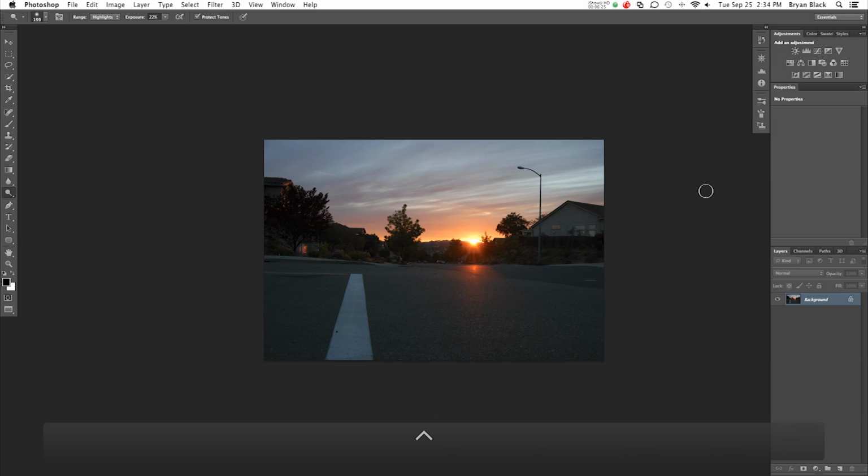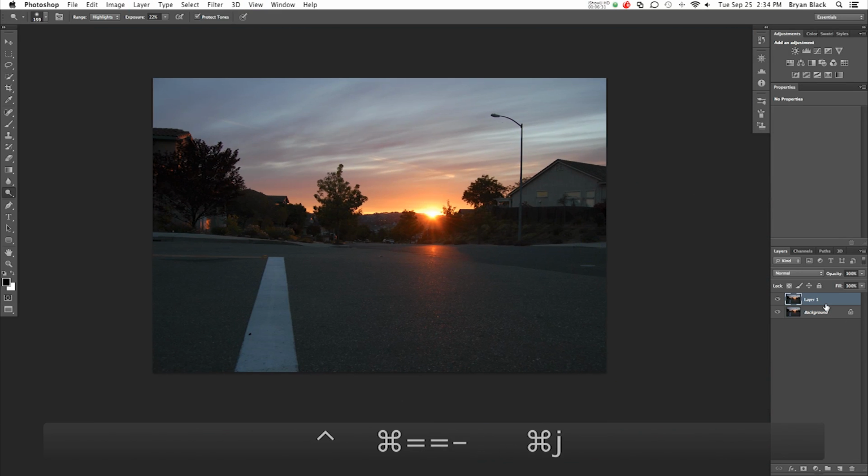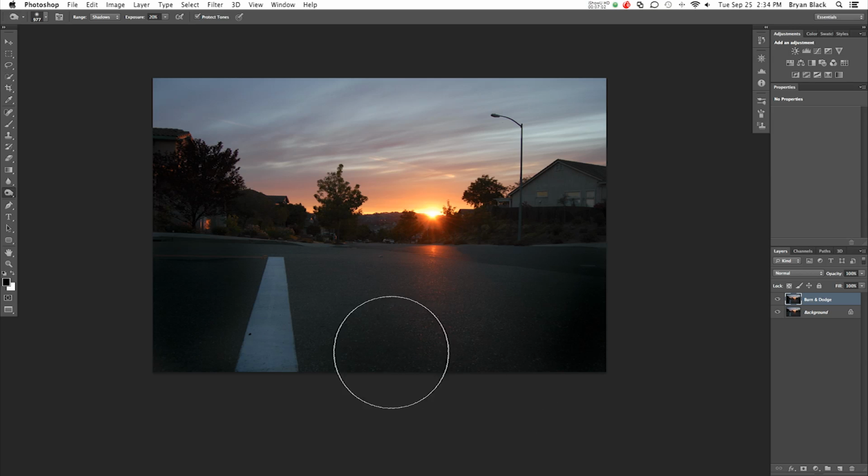We're going to move on to one more. Actually, we have a couple more, but I'm going to go through this one really quick. We're going to add another layer, so we can type in burn and dodge. We'll grab our burn tool. Let's drop the exposure to about 20, and this one's a very dark image, so we're going to go into the shadow area here. We're just going to grab through the edges, darkening the edges to focus more on the middle where the sunset is.